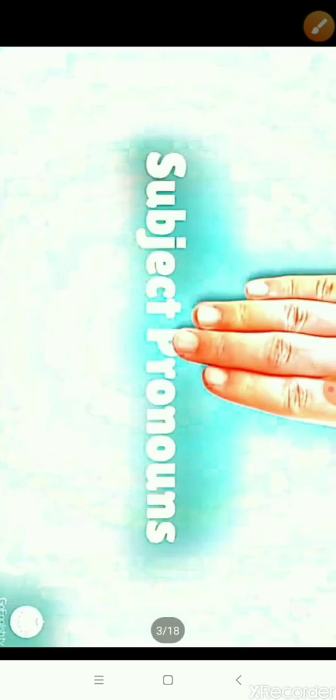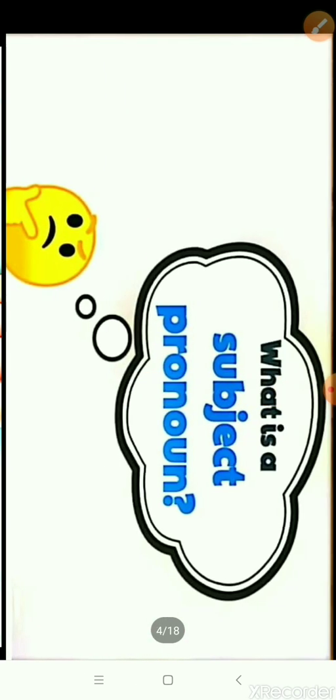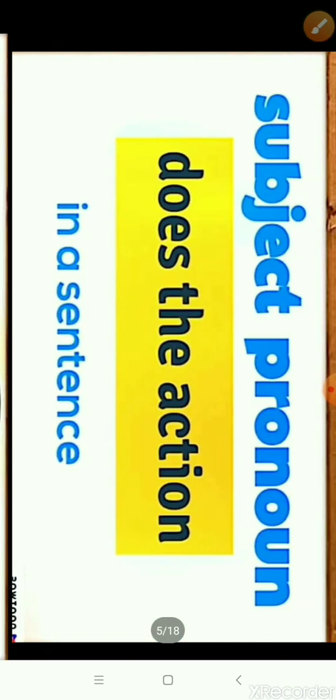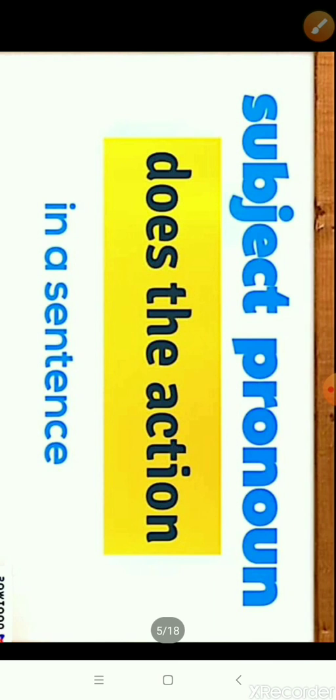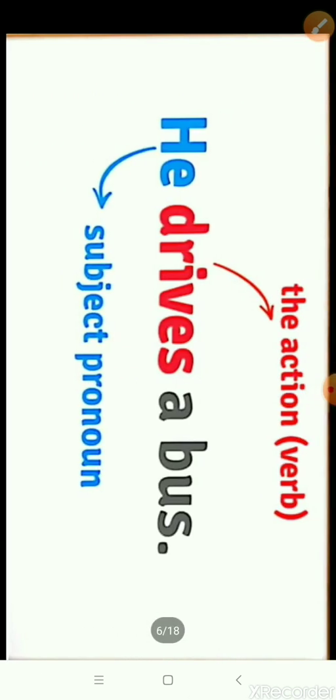Now children, subject pronouns. What is a subject pronoun? A subject pronoun does the action in a sentence. A subject pronoun takes the place of the subject of the sentence, which is the noun doing the action. For example, he drives a bus. Here, he is the subject pronoun and drives is the action. So here, he is doing the action. He drives a bus means the action is done by he. He is driving the bus. So he is a subject pronoun.